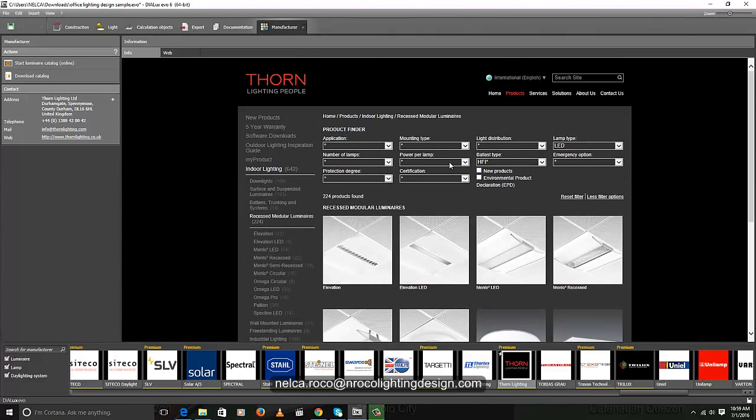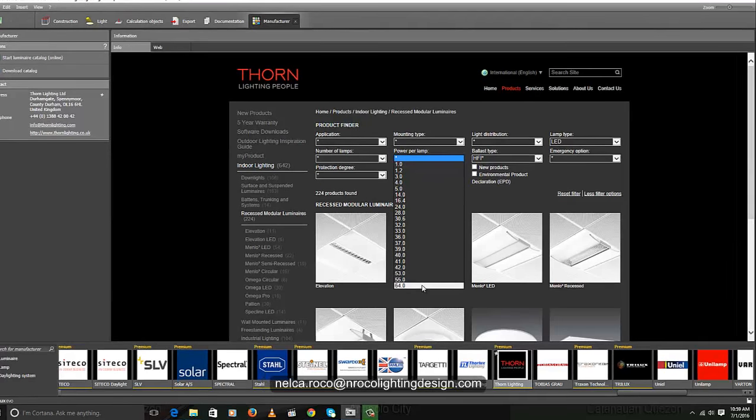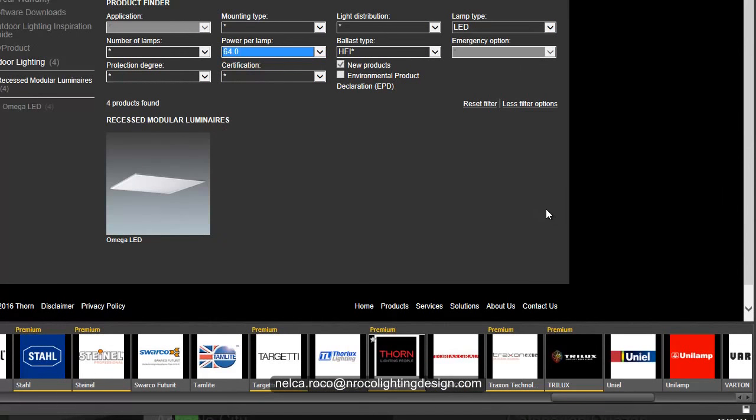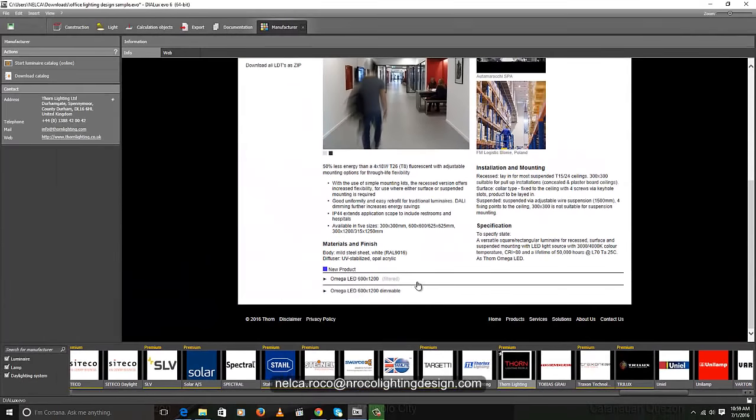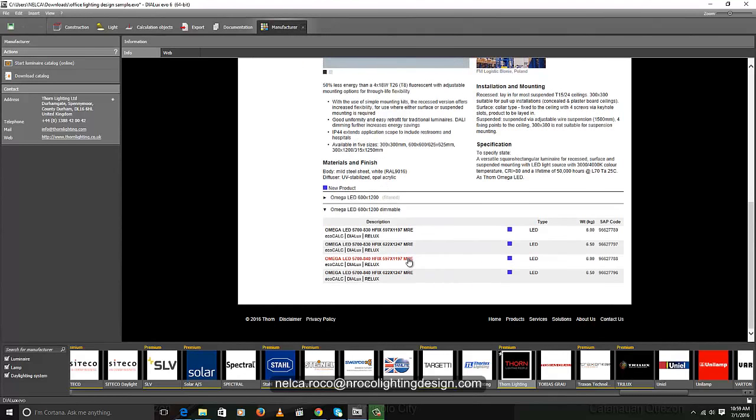But say, for example, you said, I want the most efficient one, and I want the highest one. Let's say, okay, let's try this one, 64 watt. So now you have the highest wattage for this 60 by 60 from Thorn. Once you selected this one, now you have the options. This is 600 by 1.20, and let's say you want a dimmable.